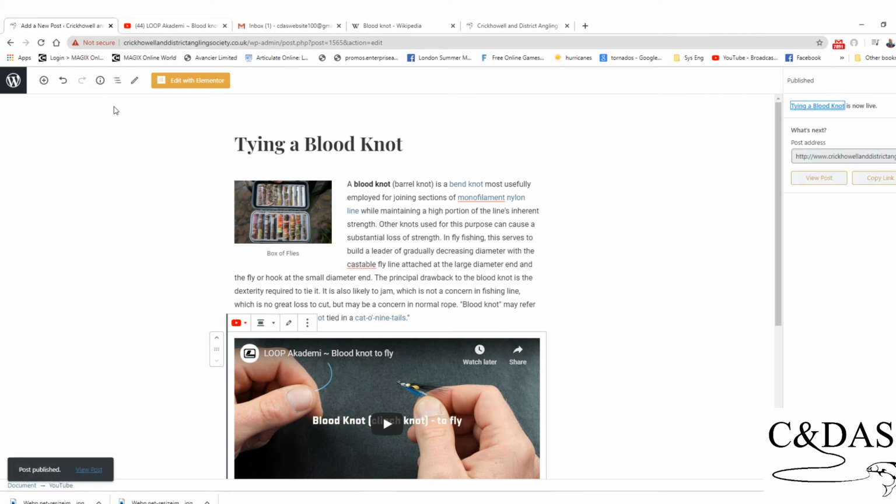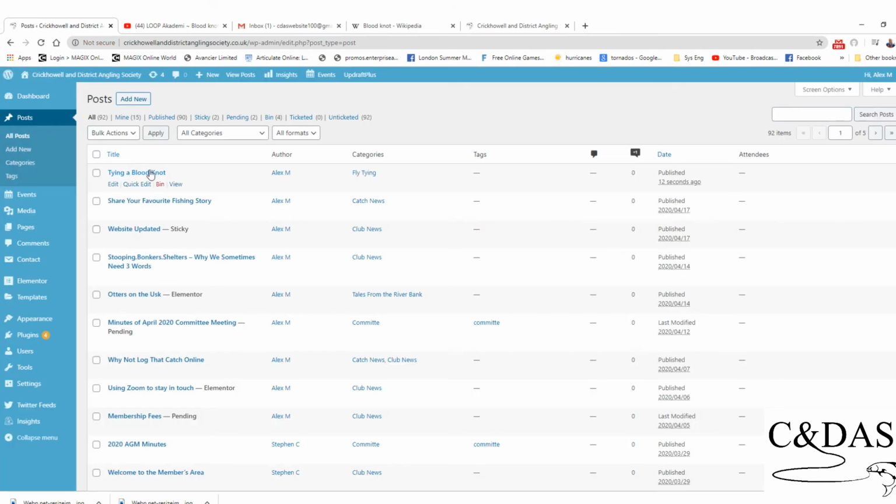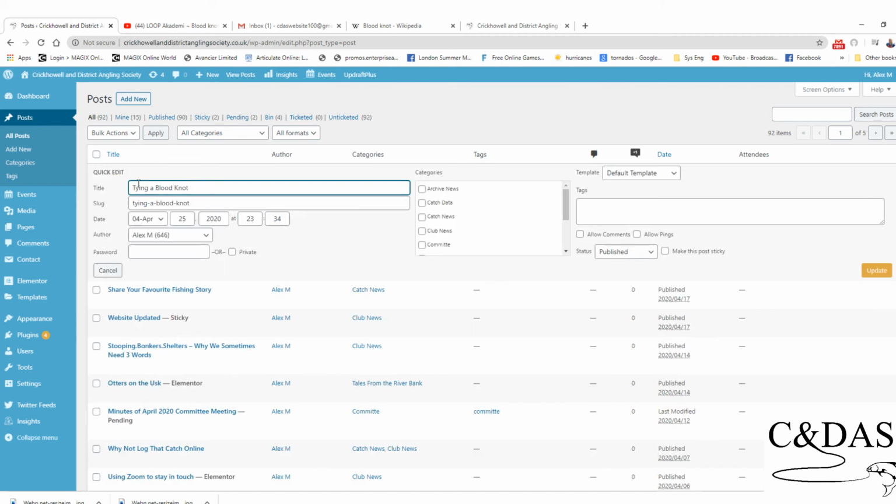Now, if I go back to the dashboard, which I can do by going all the way to the right and clicking the big W, that will take me to my list of posts. As you can see, I've got a new one called tying a blood knot. Now I can either go in and edit it again, perhaps I've made a spelling mistake, or I can just edit the metadata associated with it in the quick edit. So we'll hit the quick edit.